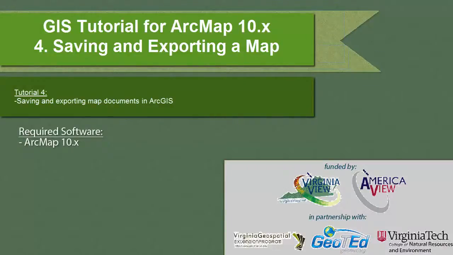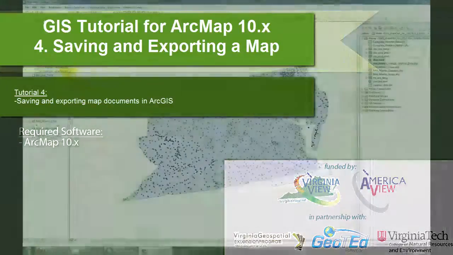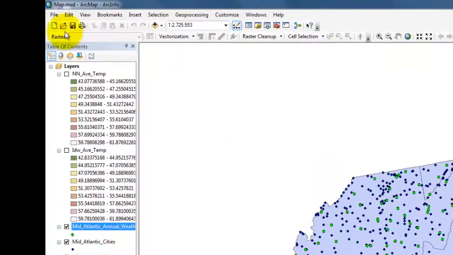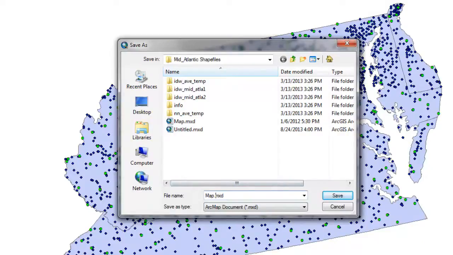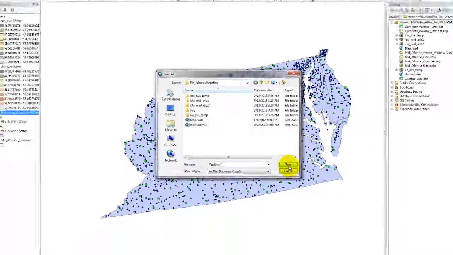This video will discuss how to save and export map documents. To save a map document as an MXD, click on File, then Save As, and specify the name and location of your map. Once you have this, hit Save.